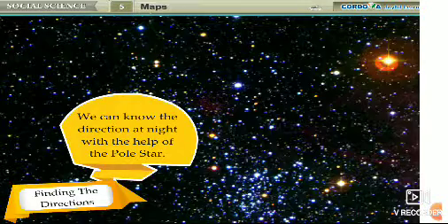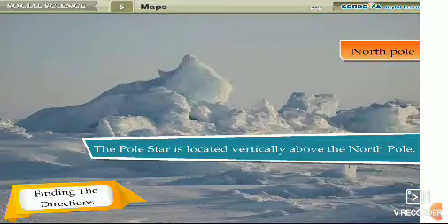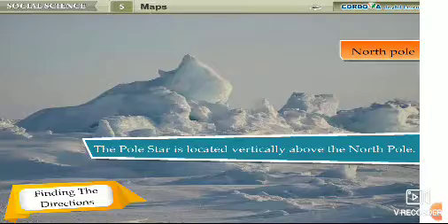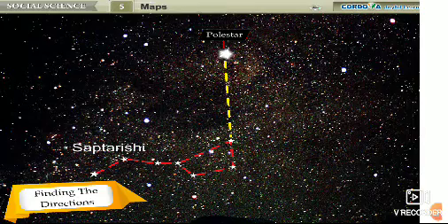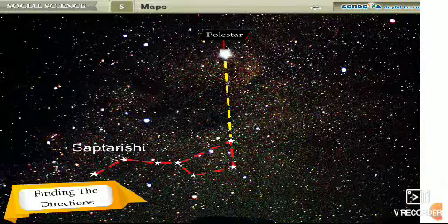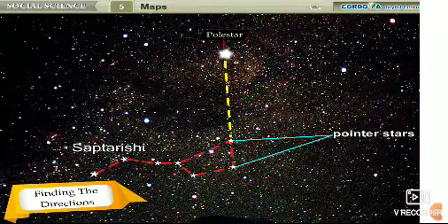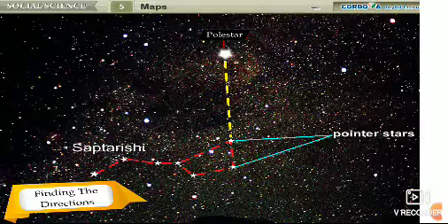We can know the direction at night with the help of the pole star. We have read it in chapter 1. The pole star is located vertically above the North Pole. When seen in the North Hemisphere, the Great Bear or Saptarishi constellation keeps moving around the pole star. The two pointer stars of this constellation always point towards the pole star. The pole star tells the north direction and thus other directions could easily be known.